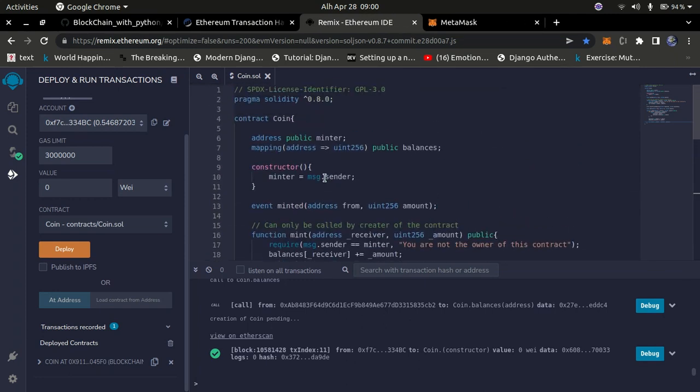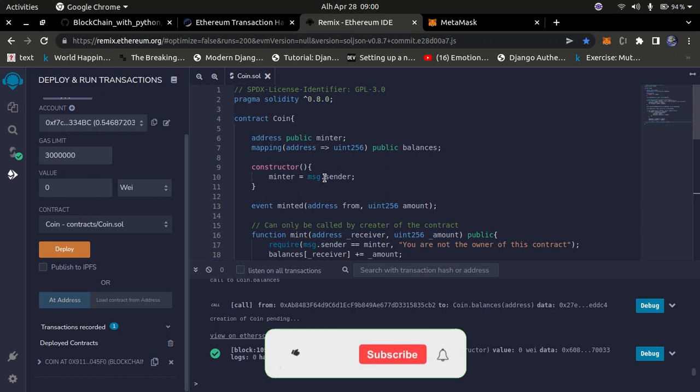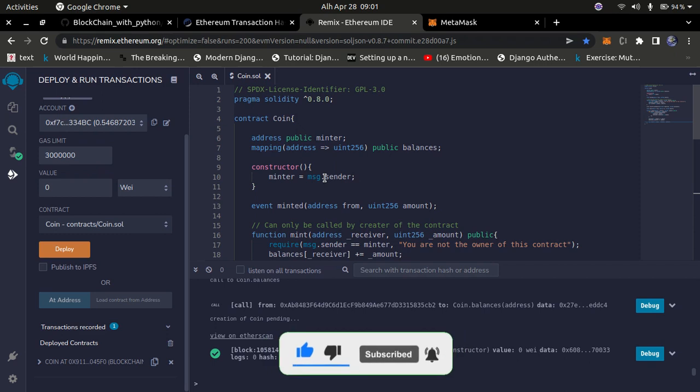So in the next tutorial, we're going to build this using an actual Python application on our local machine. So see you in the next one, and I'm going to show you how to do this using Brownie, which is a Python library for working with blockchain.